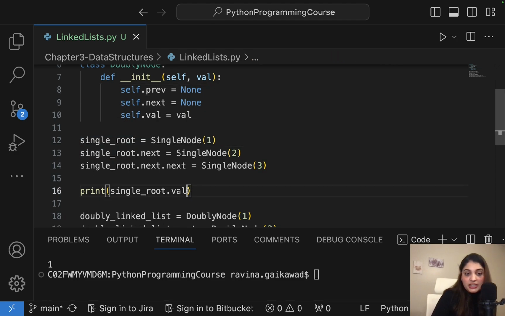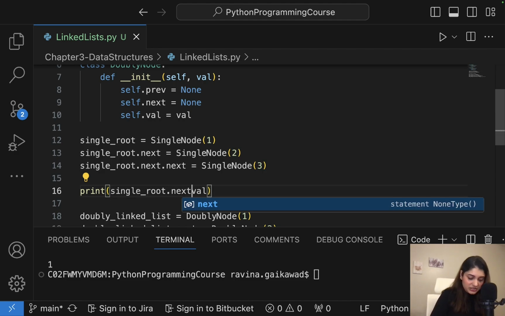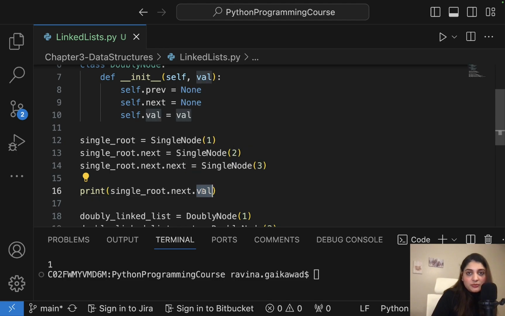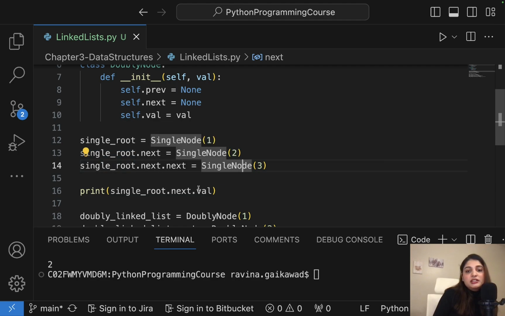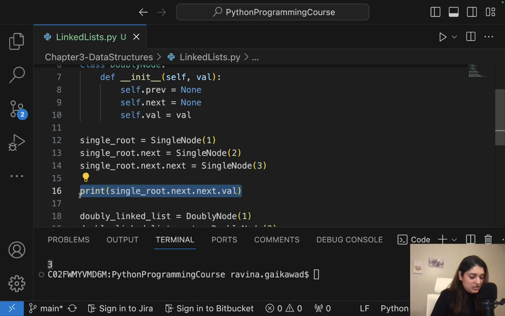When I do singly dot next, so here now what I can do is singly root dot next, and then I want the value of that particular node, correct? Singly dot next dot value. If I do that, I get 2. What if I want to get the last node's value, singly dot next dot next dot value? Here you can see that it returns me 3. So what we did here, singly dot next dot next, it is actually 3 and it is correct. Okay. So this is how you actually create nodes.